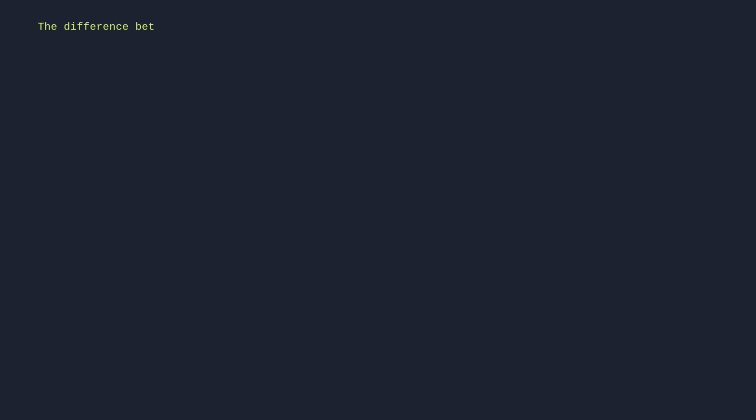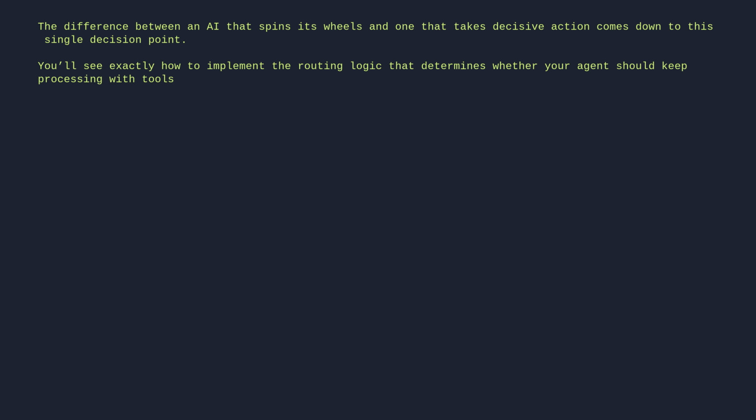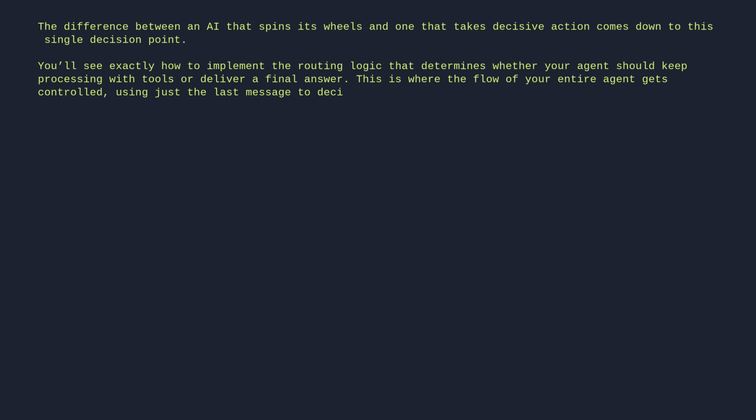The difference between an AI that spins its wheels and one that takes decisive action comes down to this single decision point. You'll see exactly how to implement the routing logic that determines whether your agent should keep processing with tools or deliver a final answer. This is where the flow of your entire agent gets controlled, using just the last message to decide the next step.